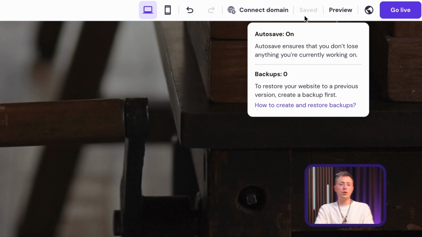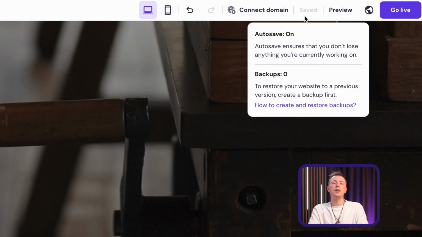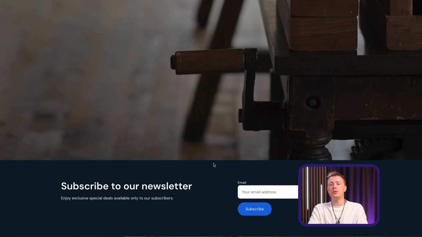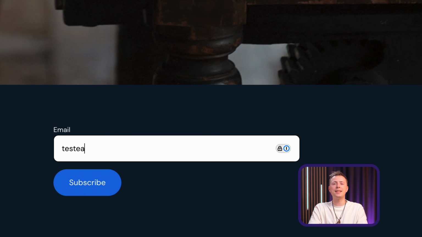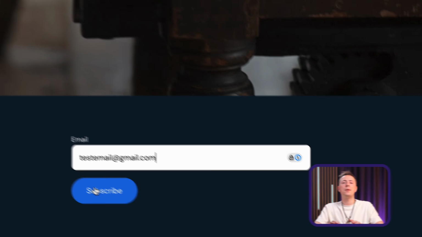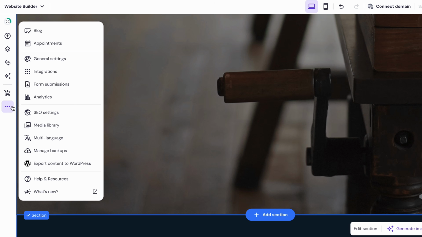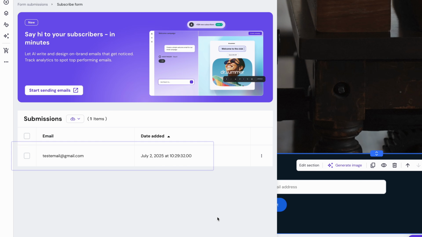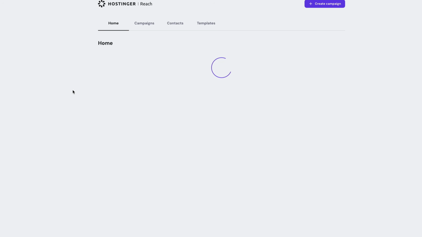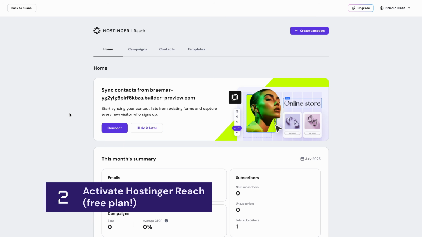Now, let's make sure we have a contact to work with. Go to your live website and find your new form. Now, I'll type in a test email address and hit subscribe. This is just for demo purposes so we can see the sync in action. Okay, perfect. Now, back in your website builder dashboard, find form submissions in the menu. You'll see the test email we just submitted. To connect everything, click the Start Sending Emails button, and this will take you to the Hostinger Reach page.